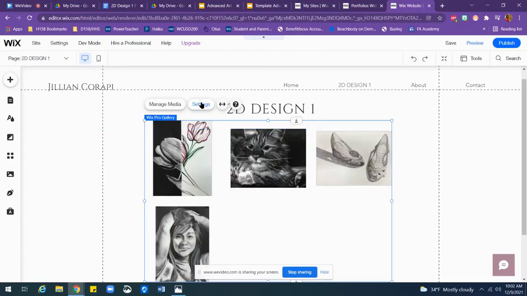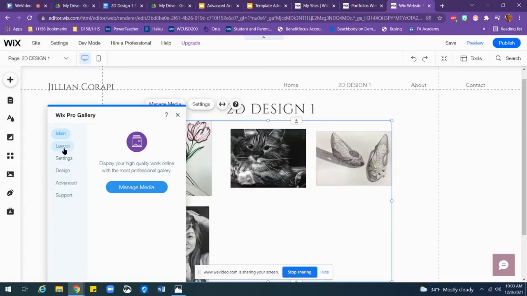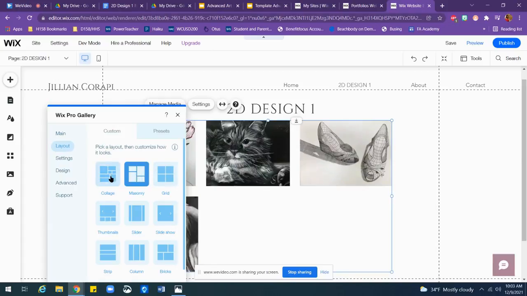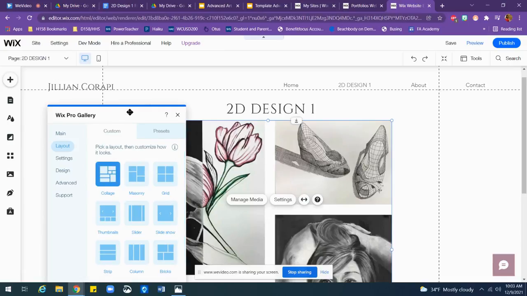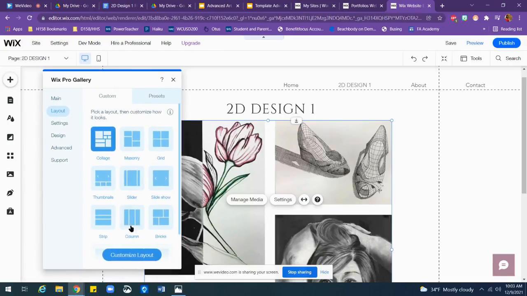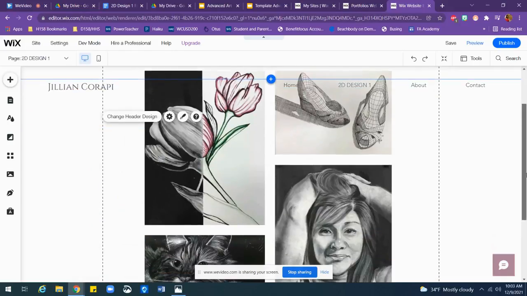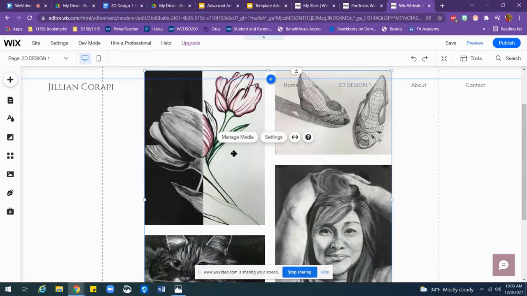Now, as soon as I've finished labeling, I'm going to go to settings and I can change the layout of my gallery. I kind of like this collage option a little bit better, but you can play around with some of those choices that you see on the screen there. Once you have completed this step, check your work, make sure it looks acceptable and nice and presentable.